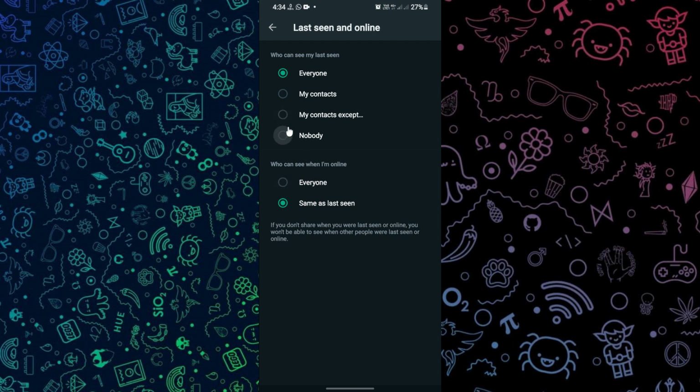So you can set your last seen to nobody and then select who can see me when I'm online, set it to same as last seen. So it means this is also set to nobody. But if you want to choose some contacts, you can go in here and then select your contacts or select my contacts except. You can do those settings over there.